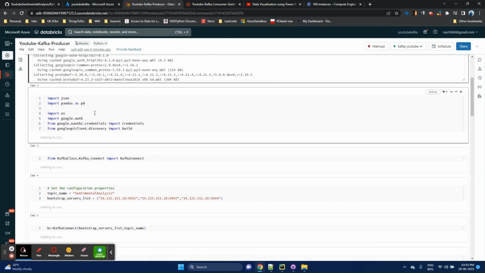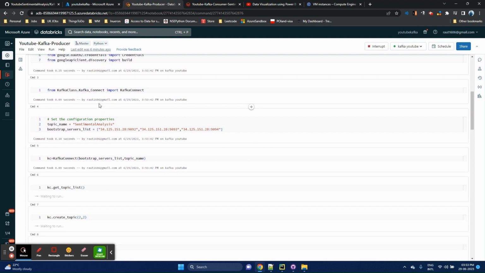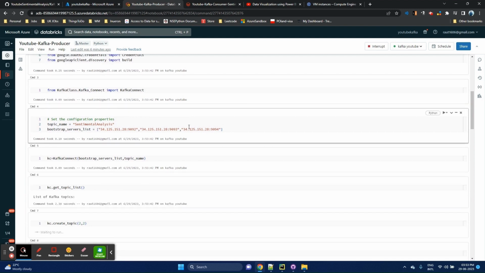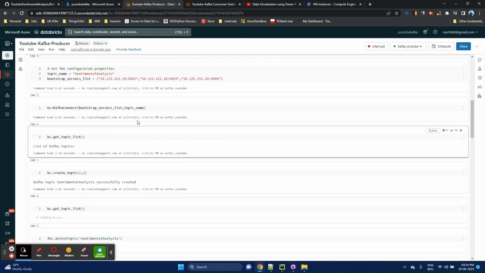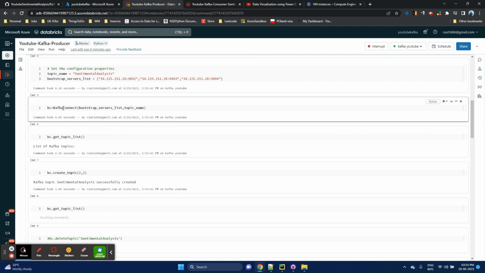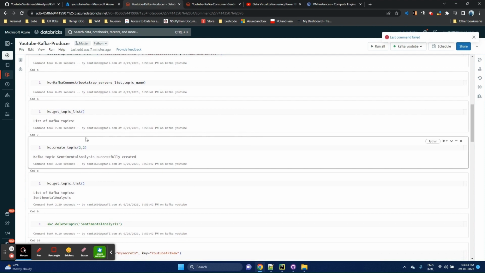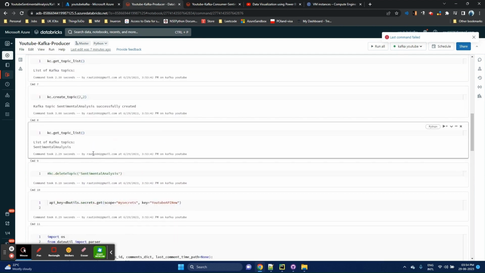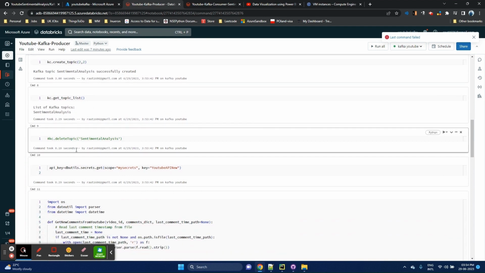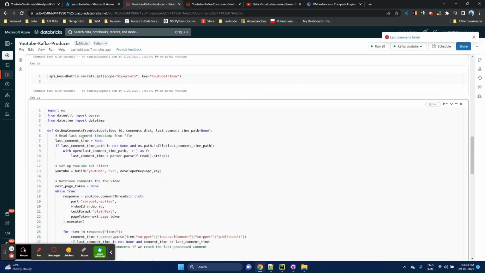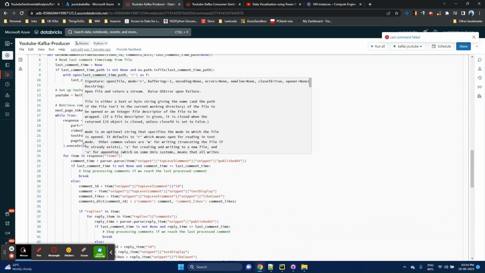Apart from that, it will also execute all these commands required, like the Kafka class. So we would be creating a server list here. Then we will connect to this Kafka Connect class, which we have seen in the previous video. This will create a sentiment analysis on top of it. Also, we would have this get-new-comments command from YouTube videos.